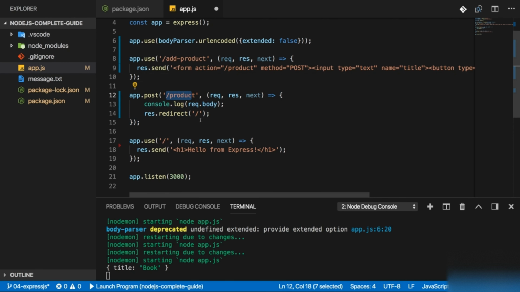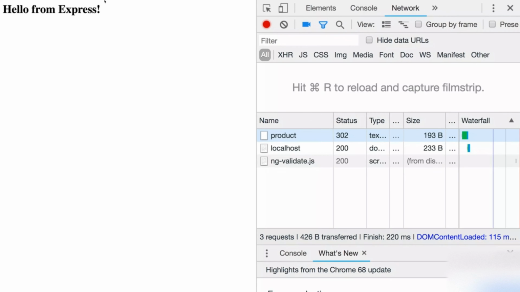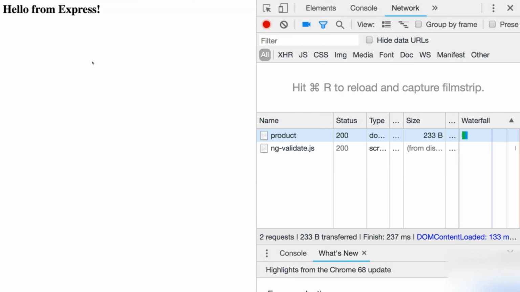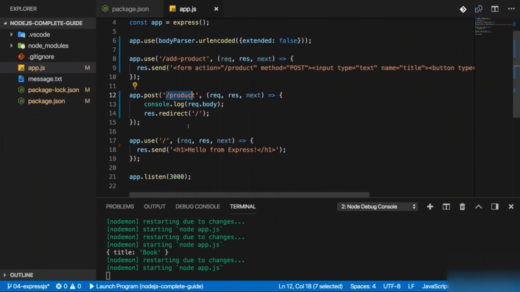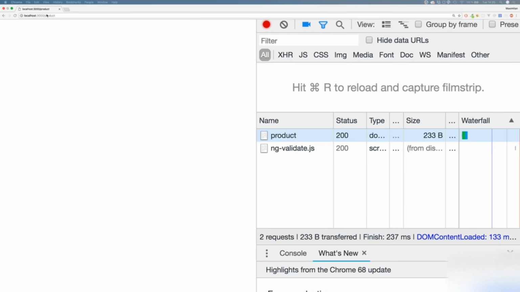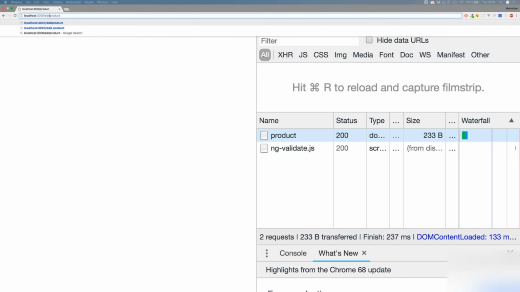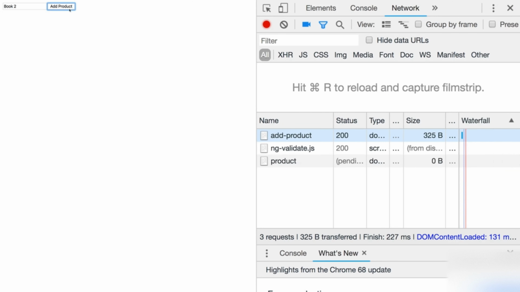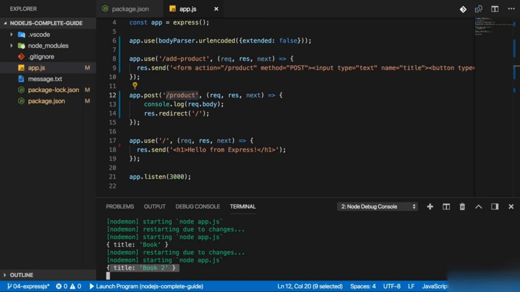And just by changing this word, this middleware will now only trigger for incoming post requests with this path and not for GET requests. So if I save this and I go to /product, you see, I get hello from Express, so I don't end up here, even though I entered /product, but it was a GET request. But if I send a post request through that form I have on add product, if I do this here, book to, you see, we get this output, so we clearly made it into this middleware due to our filtering.